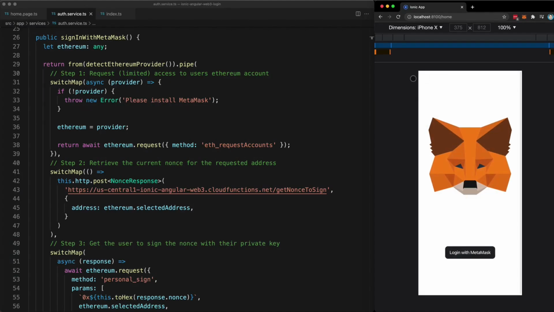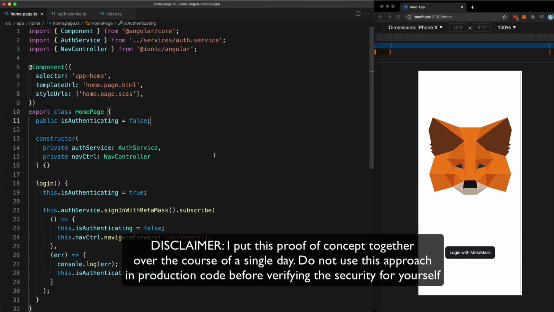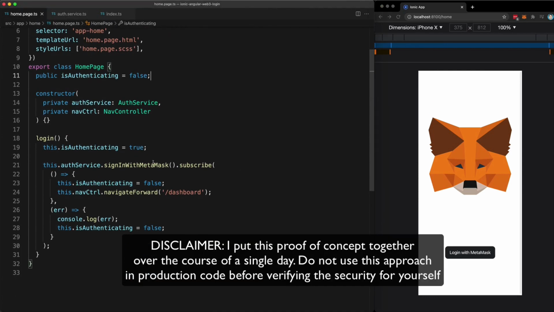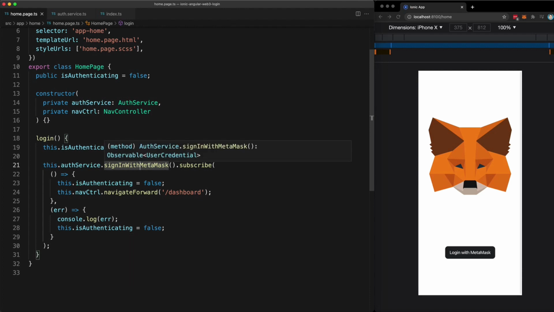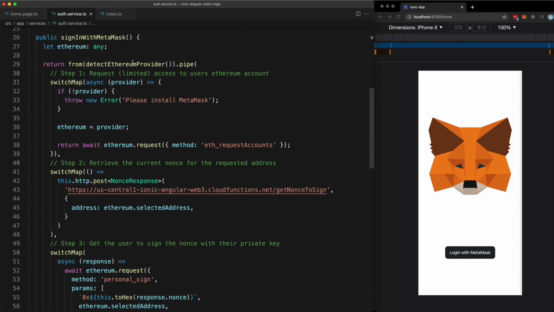Now let's dive into the code. On the homepage here, all I'm doing is calling a method called signInWithMetaMask, and that is going to trigger this whole authentication process for us. I have that defined in an auth service. You can see the function here, and it is a little bit complex and has a few steps to it, but let's go through what each little section is doing.